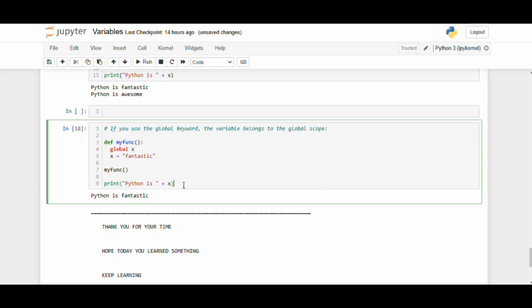Anything which has been printed over here is because there is no other x declared over here. So that's why the function's value has already been used. That's one. Here the print function is not there, that's why that was not printed out.